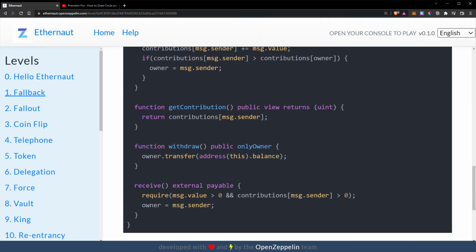Here we can see a fallback function called receive. Now a fallback function is called whenever no other function has been called within the contract, but Ethereum has been sent. So receive requires that the message value is more than 0 and that the contributions of the message sender are more than 0.